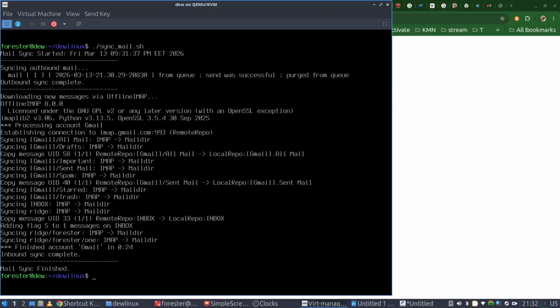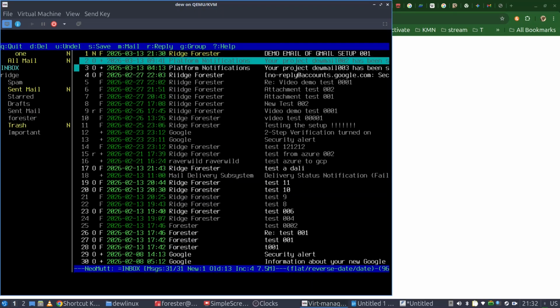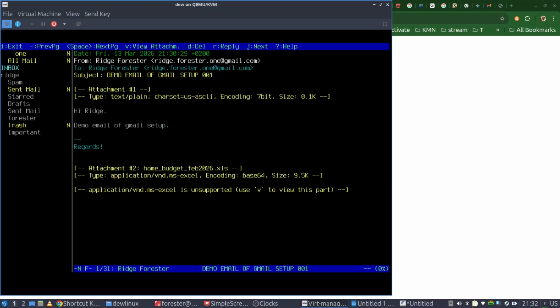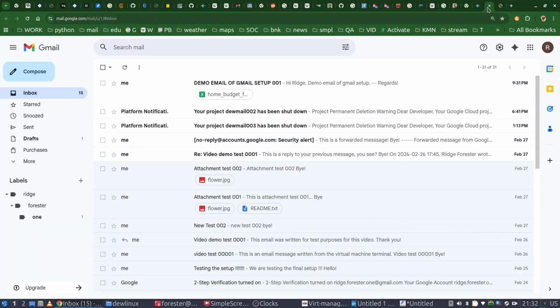And now, if we run NEOMUTT, we can see it, the very first mail. My setup of NEOMUTT is that the new mail will be on top. So as you can see, this is our new email, demo email of Gmail setup 001. Let's open it. And also it's showing us attachment. I can show you in Gmail. Here is the actual email with the attachment. So as you can see, the setup works.